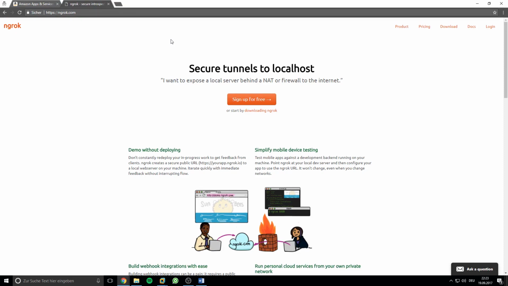ngrok is a pretty small tool you can download over here. What ngrok does is that it tunnels your locally running application to the internet. We just need to tell ngrok on which port our server is running. Per default, AssistantJS runs on port 3000, so let's start an ngrok tunnel on this port.